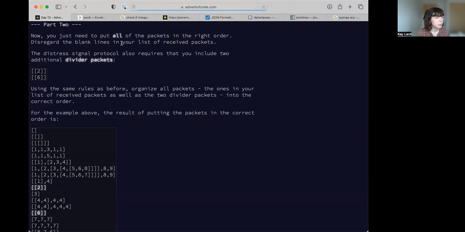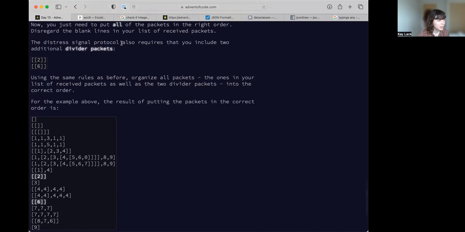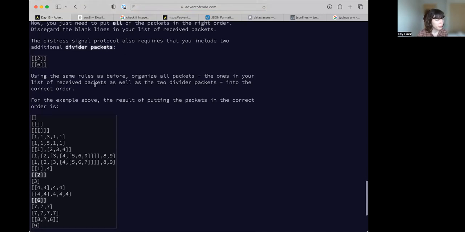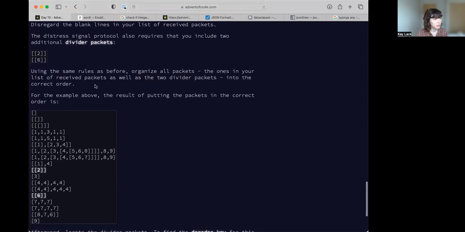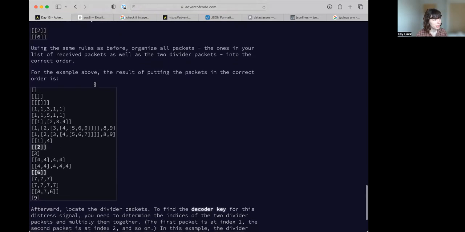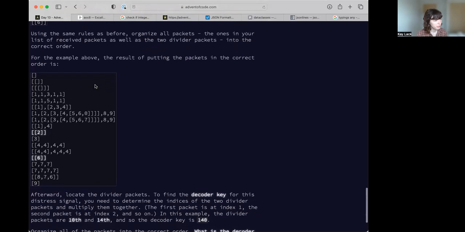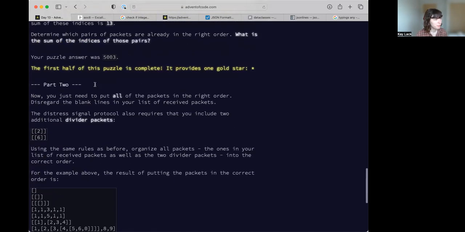Now you just need to put all the packets in the right order, disregard the blank lines in your list of received packets. The distress signal protocol also requires that you include 2 additional divider packets. Using the same rules as before, organize all packets, the ones in your list of received packets, as well as the 2 divider packets, into the correct order. for the example above, the result of putting the packets in the correct order is these.